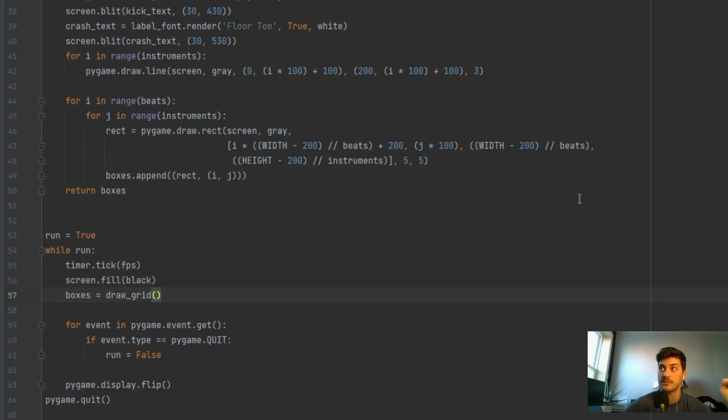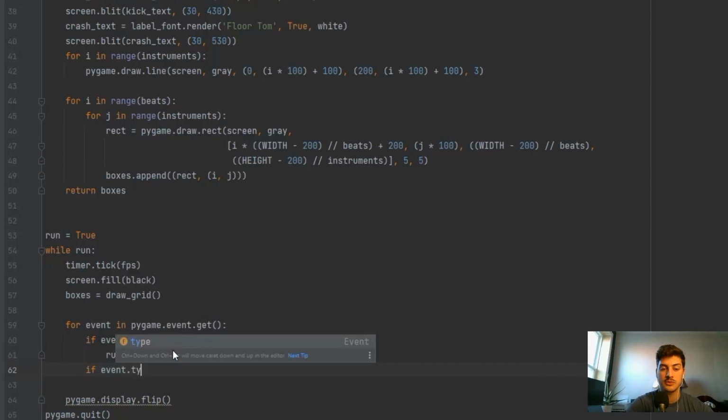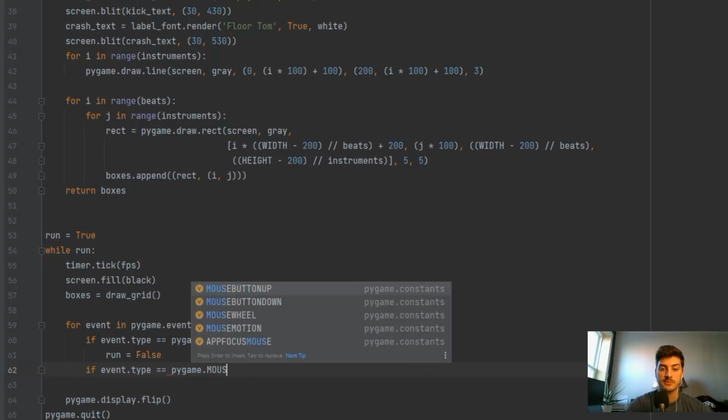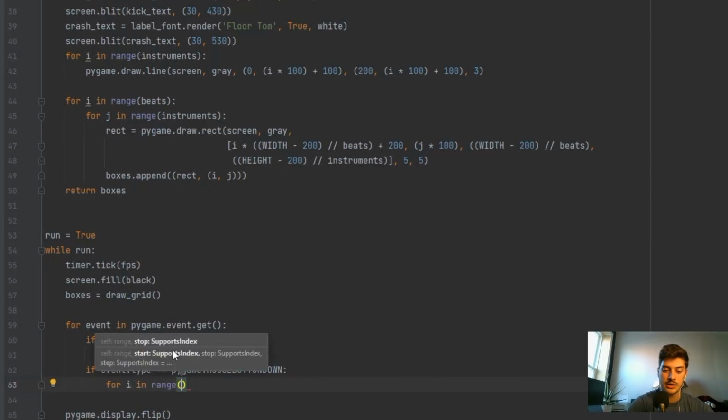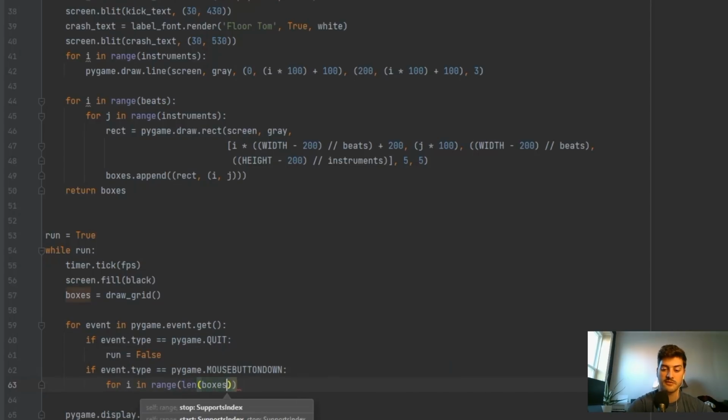So what we do is we come down into where we have this if event.type equals pygame.quit, and we do if event.type equals, and then this one is going to be pygame.MOUSEBUTTONDOWN, which is if you're clicking the button down and haven't yet released it. So there's mouse button up and mouse button down in Pygame, and that's what we're going to start with. And we're going to create a loop that's going to iterate through the entire list. So we'll say for i in range, and then the length of boxes.